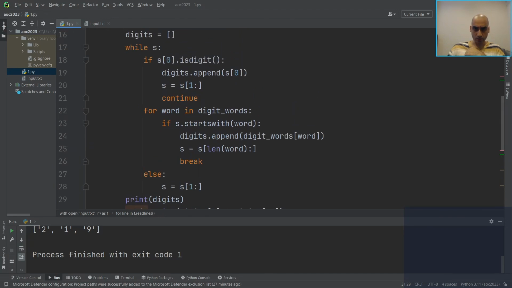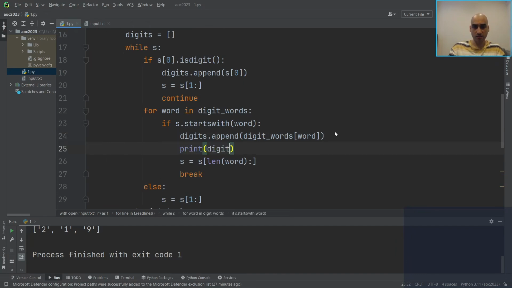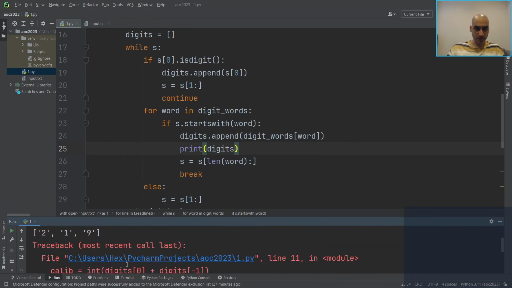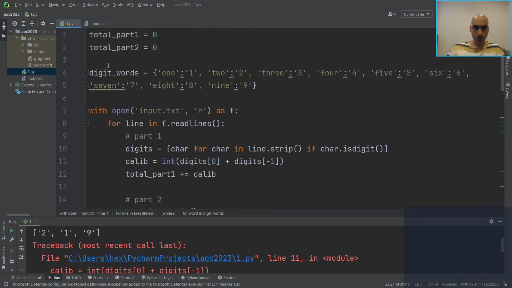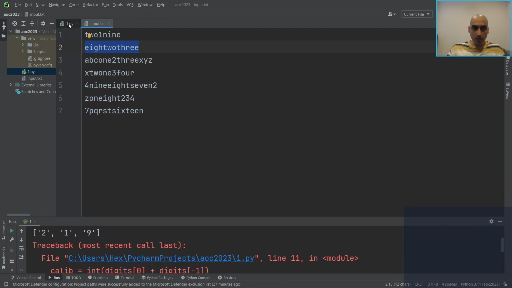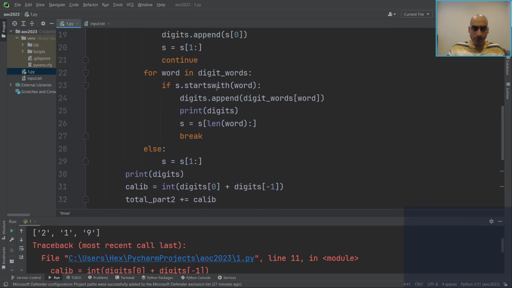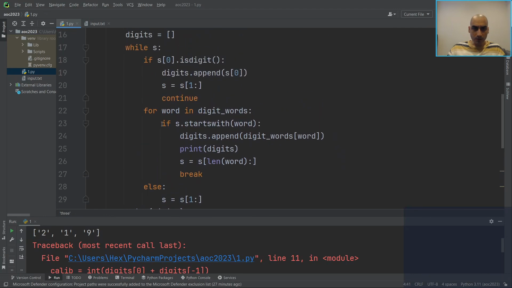Make sure we're actually getting the word. Print digits here. Two 219. Okay, 219 is fine. Why are we not... for word in digit words? If S dot starts with word.